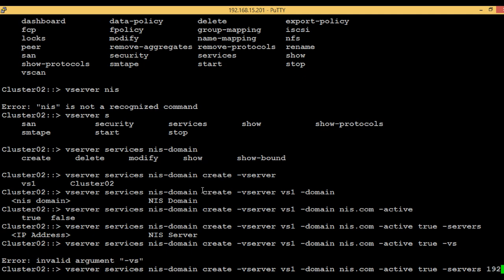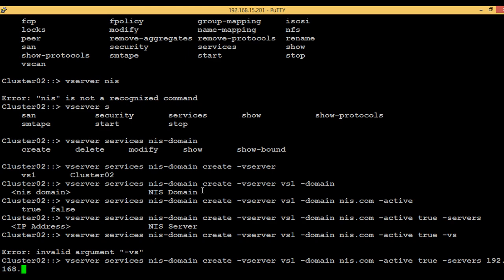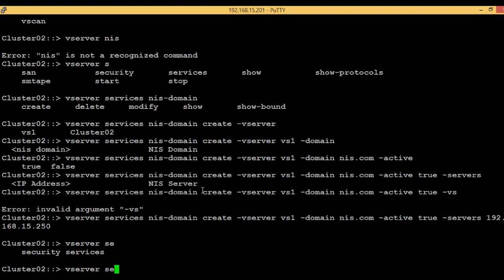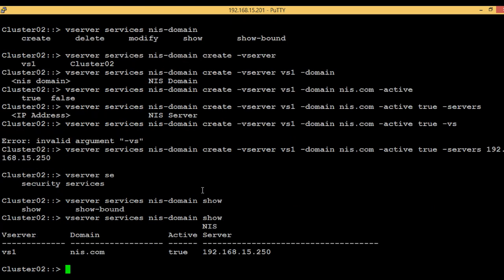In my case it's 192.168.15.250. Hit enter. Now execute the command vServer services NIS domain show. Here we can see the details about the NIS domain configuration. So this covers the NFS configuration in a vServer.